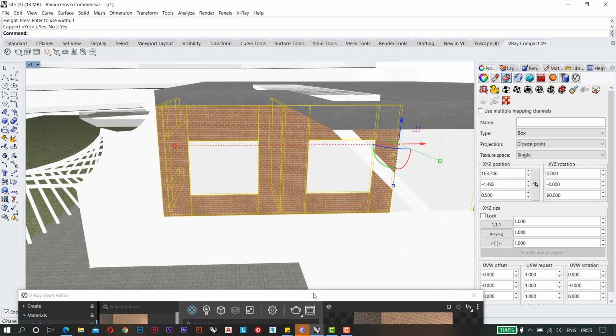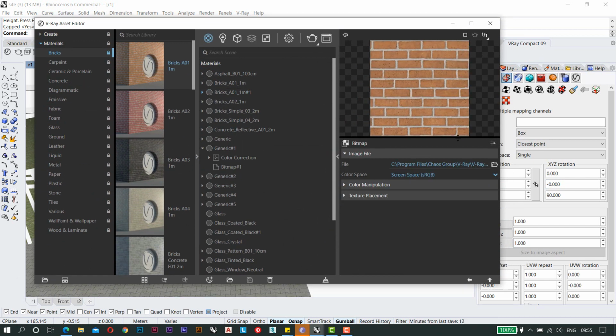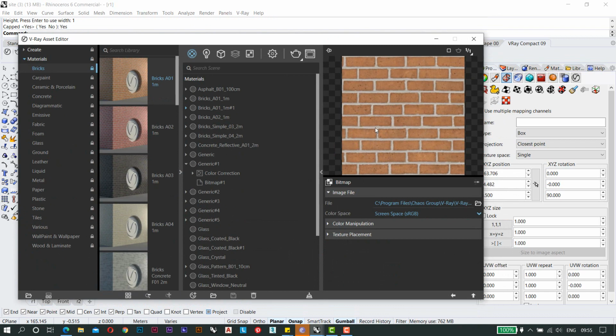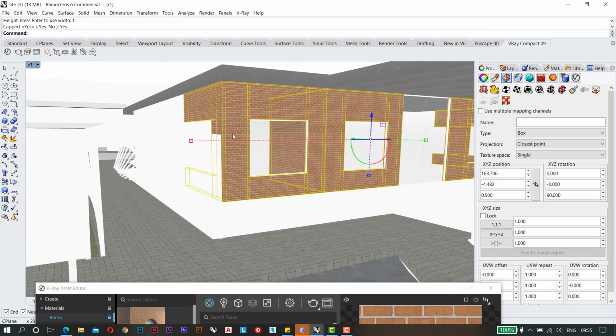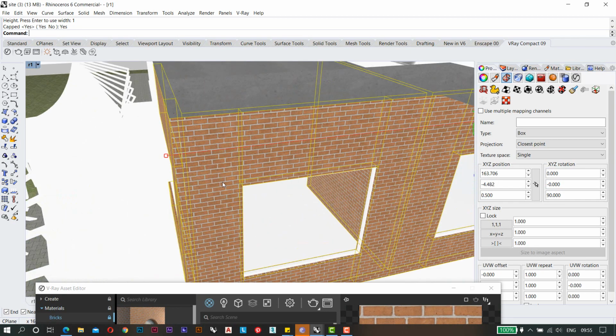Now what is the meaning of this 1 meter? Whatever image has been used here, its size or proportion is defined so that if you take 1 meter height, 1 meter width, and 1 meter depth, it will be considered as the proportions of this image. Then you will get the right texture or the right proportions of your brick. Otherwise you will not get the right proportions of your brick. So this is the meaning of this 1 meter.